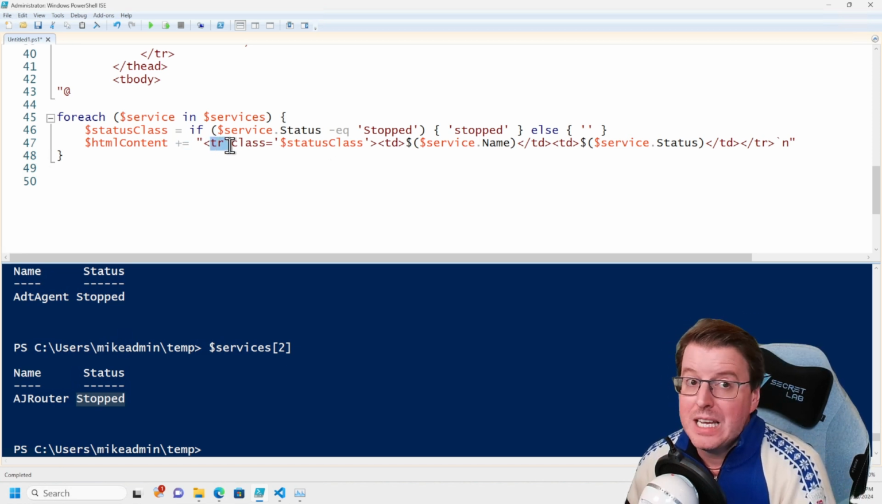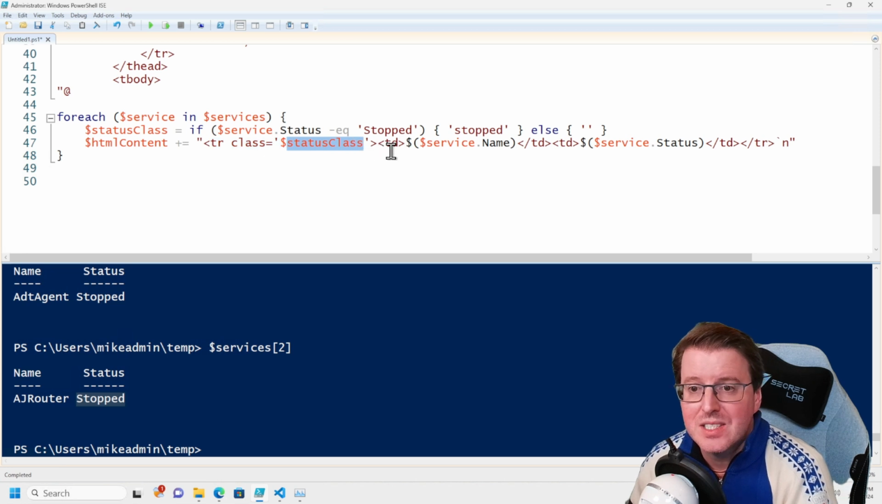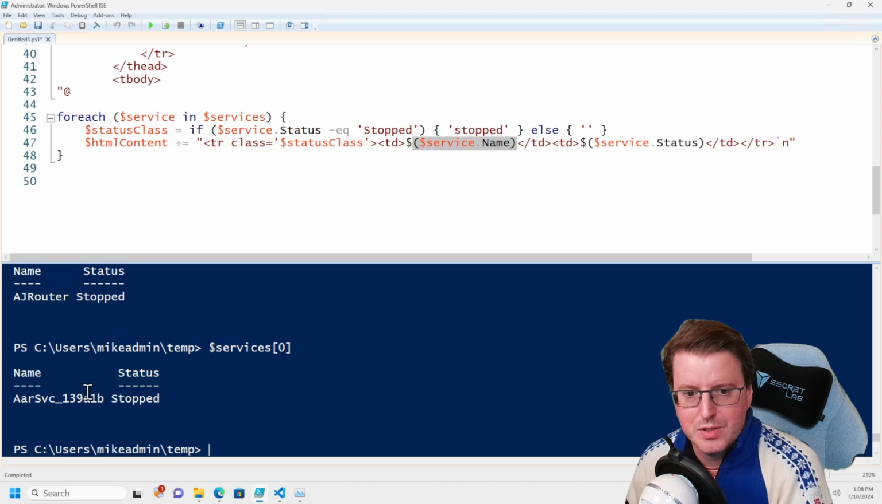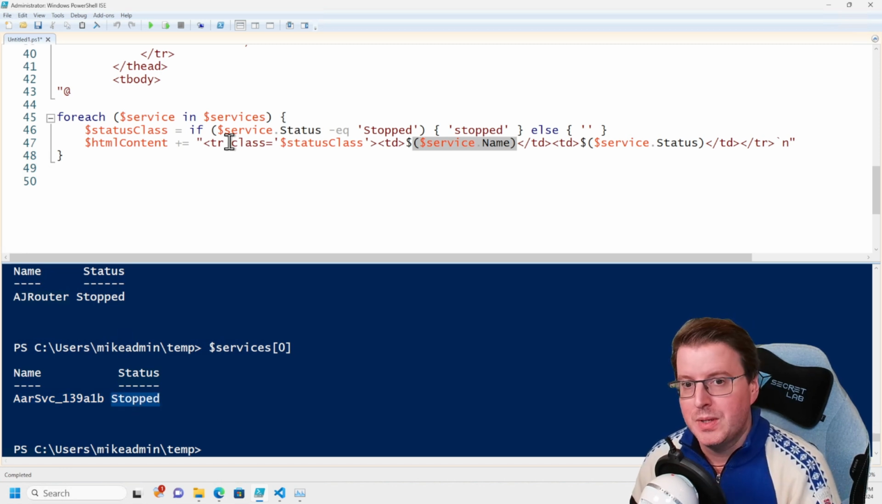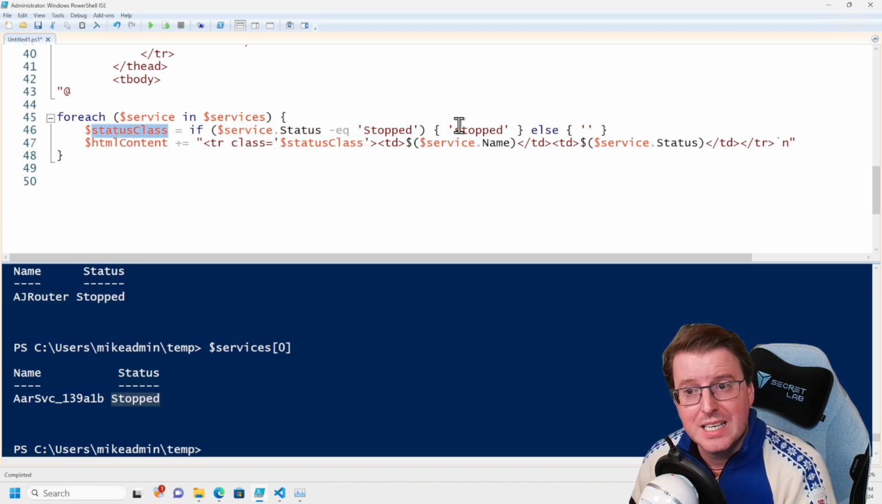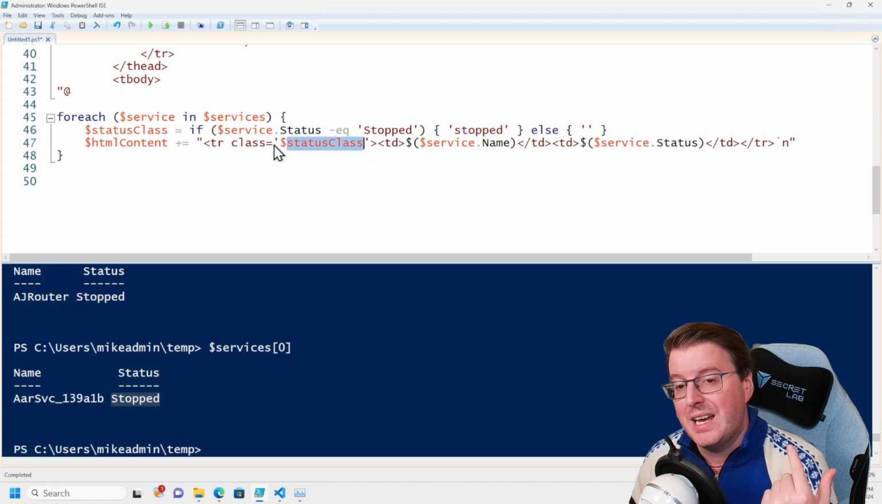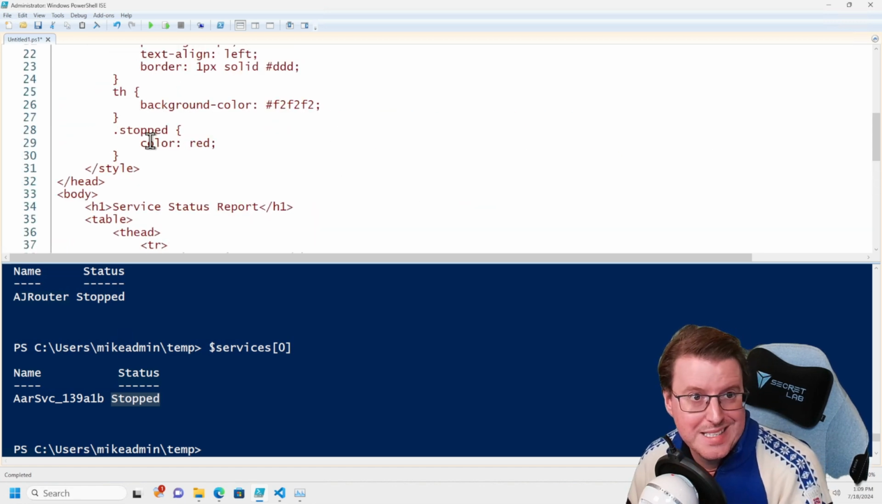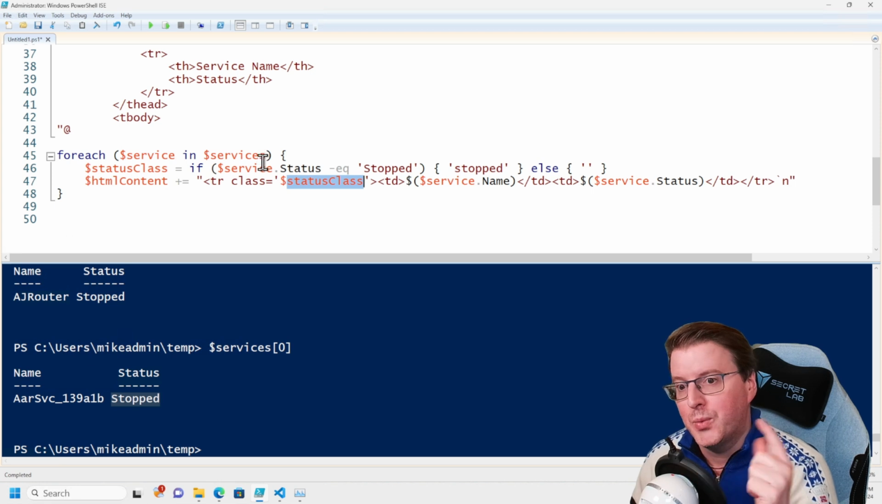So if we look, we've got tr table row class is equal to status class, and then td is equal to service.name. Let's take, for example, the very first one, services.0. The first service name here is going to be this, AARSVC underscore 139, blah blah blah. This is set to a status of stopped. So since it's stopped, this $status class is going to be set to stopped. So we've got a tr class equal to stopped, which is then going to be picked up by the CSS and therefore color that line red when it's rendered.